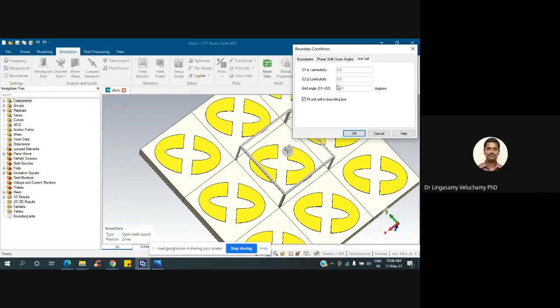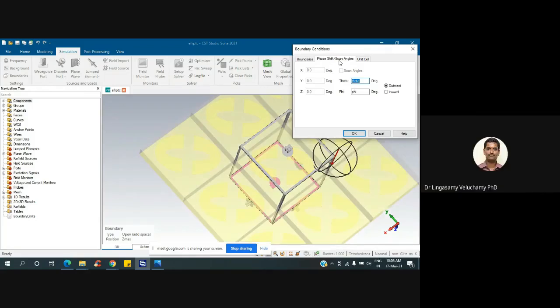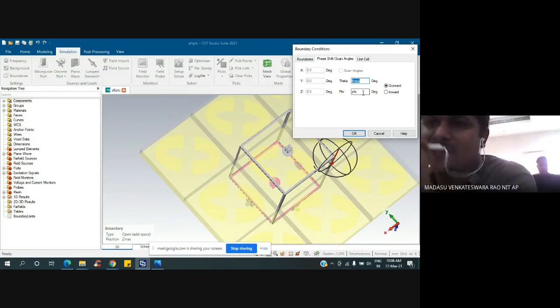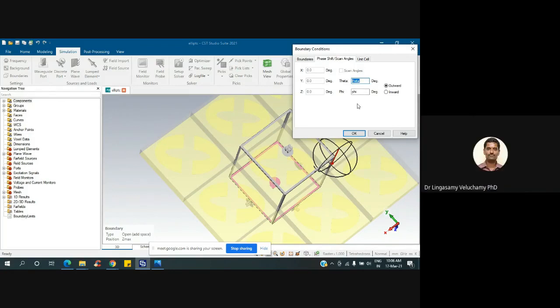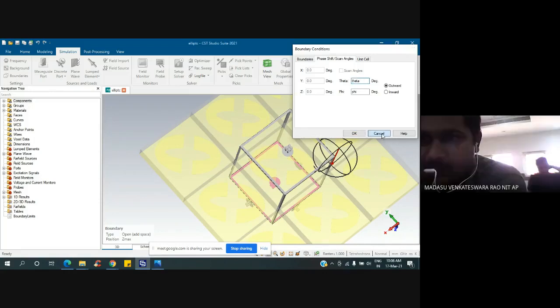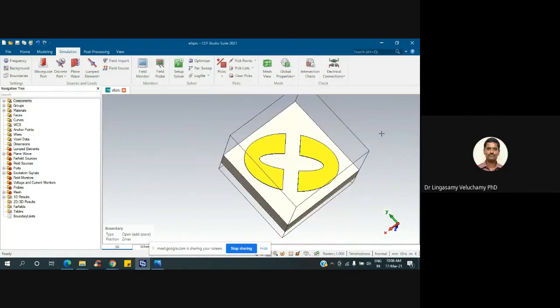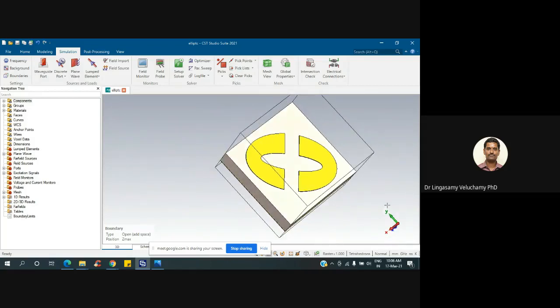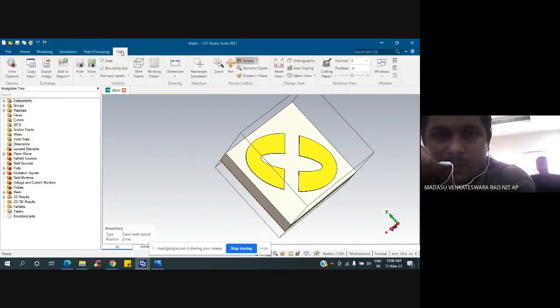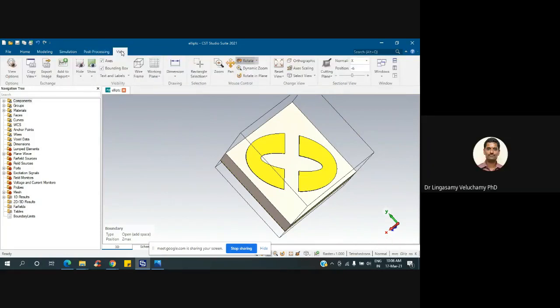Now, another tab is the phase shift or phase scan angle. Yes, sir. When you click there, theta and phi are there, right? That theta phi value you can see in the parameter list at the bottom. Can you go to View on the top? Is there any window?